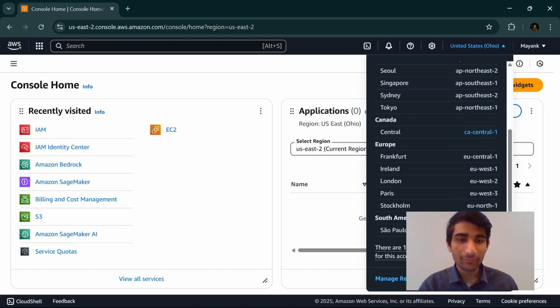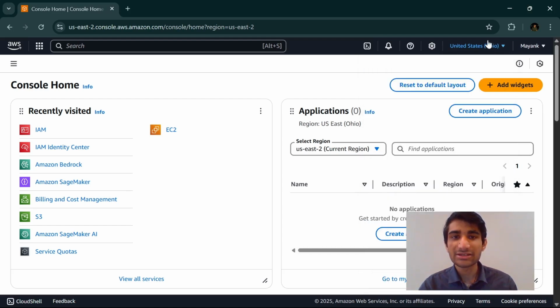Now there are a lot of places over here, and these places are basically the data centers that AWS is currently having. And you are going to be connected to the data center which is nearest to your location. Sometimes it connects you with a data center which is not close to you. So you have to cross check that while you are working with services like SageMaker, but still most of the time it will auto connect you with the nearest data center.